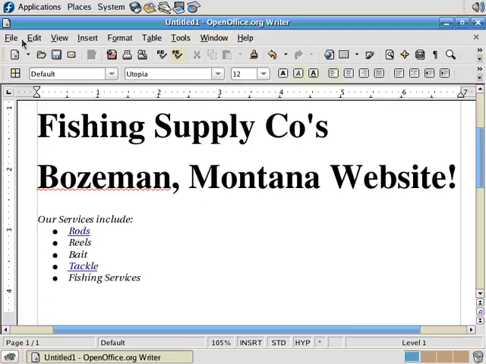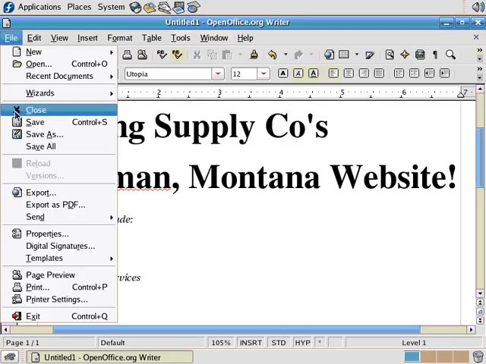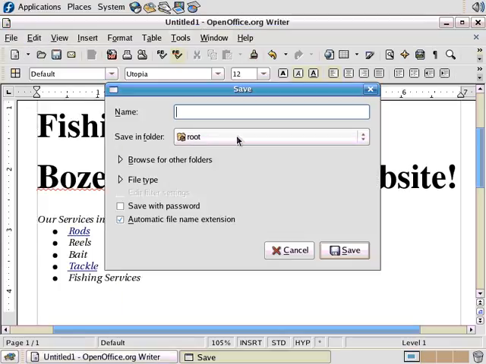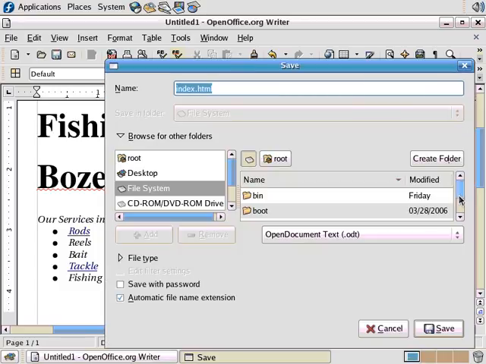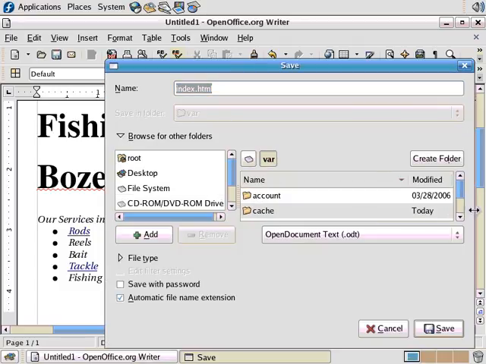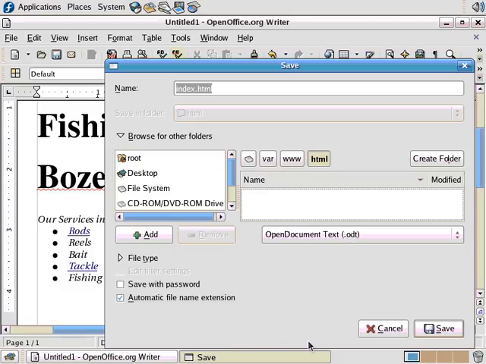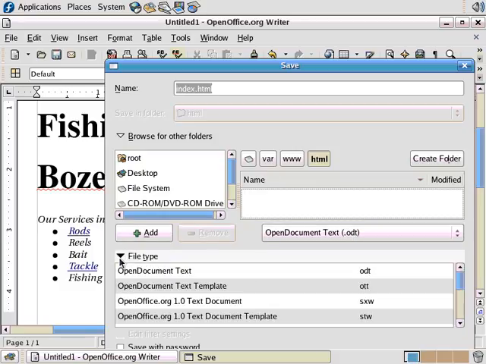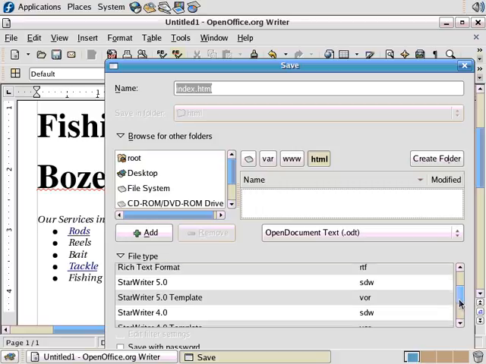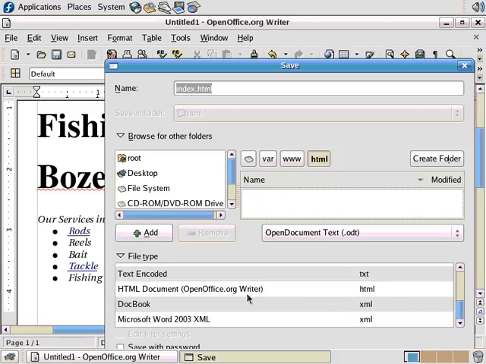So, now let's go to File and Save As. And I'm going to call the file index.html, and I want to save it on the file system. I want to browse for other files, and I want to put it in /var/www/html. And I need to change the file type here to an HTML document. Right here, HTML.